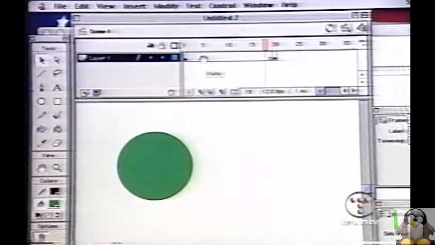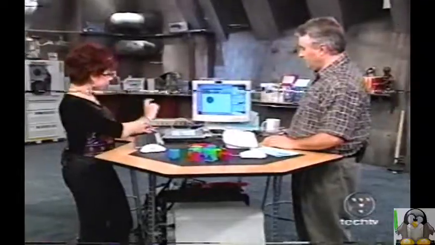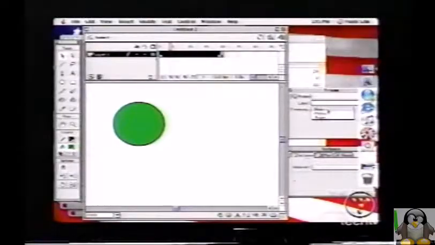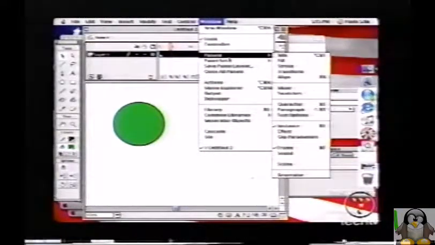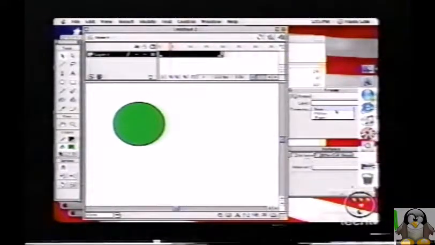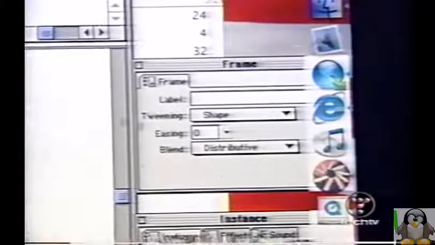All right. I am going to select the timeline, and I'm going to go to this panel called the Frame panel, which is locatable under the Window Panels menu. I'm going to go to Tweening, and I'm going to say Shape. So you're going to shape tween.